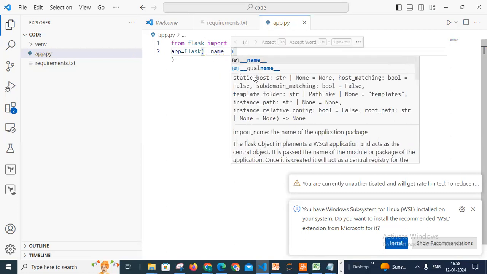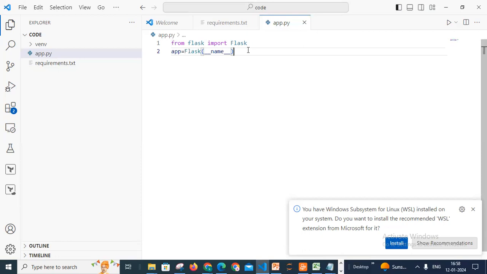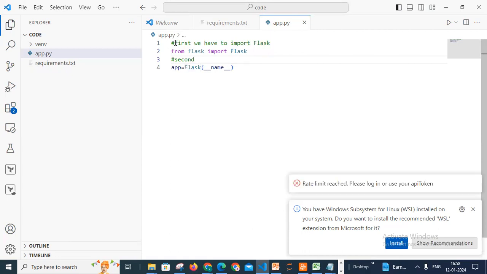Okay. So this is the import name, the name of the application package, the Flask object that implements the WSGI application. So you have to create your Flask. First we have to import Flask. Second, we have to initialize the Flask class.